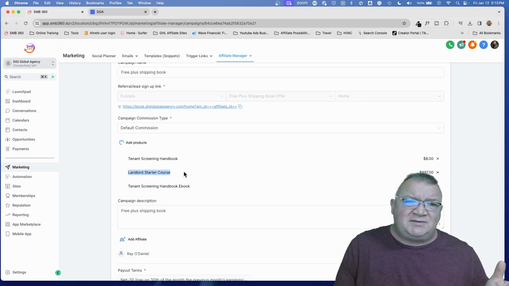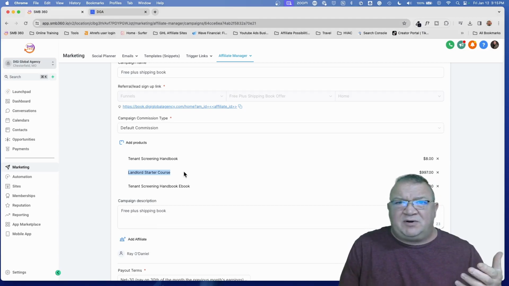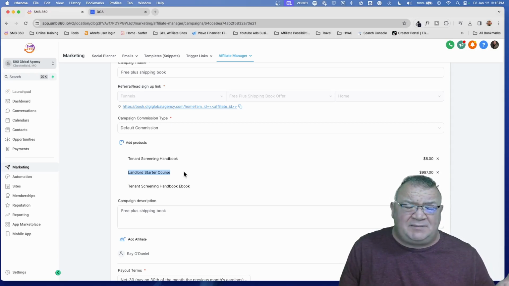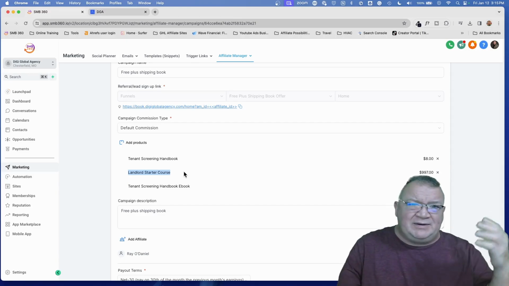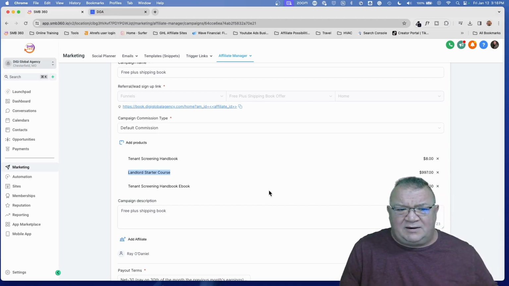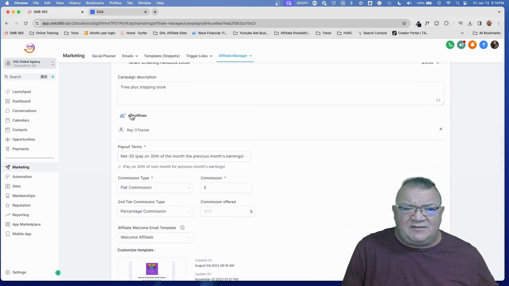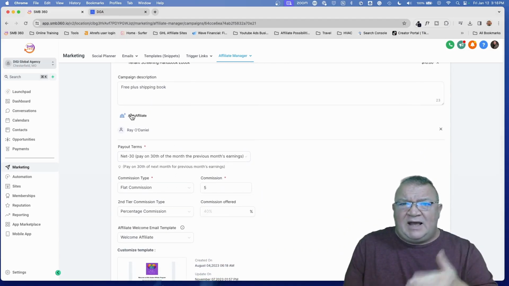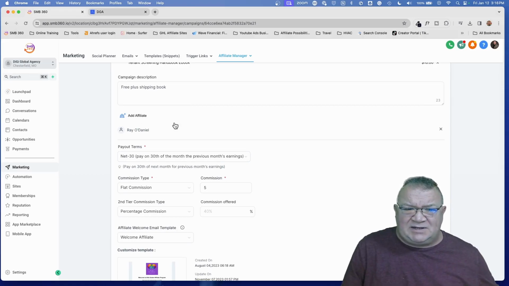Now, if you're looking at this, typically most of these free plus shipping book offers give you the book for free if you pay for shipping. And then, of course, during that particular funnel, they're going to upsell you for something, which is how they raise the cart value and make all their money to cover their process. So here's where you can add the affiliates. You can click on add affiliate, add all the affiliates that you want into this particular campaign.